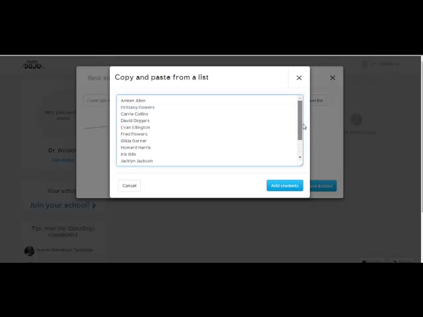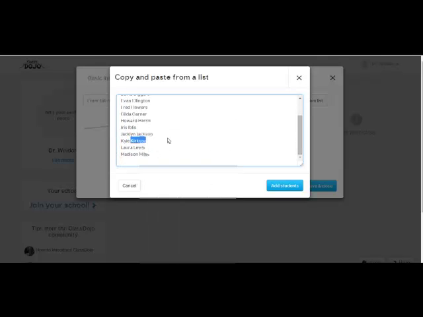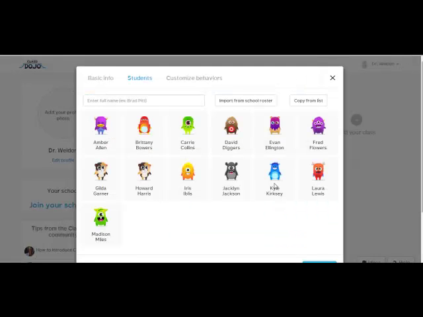So there's all my names. And then I just click on Add Students. But before I do, notice it populated it exactly like I had it on the list, right? So now, if I need to spell check it and add it to the dictionary, I can. There we go. Now I add my students.